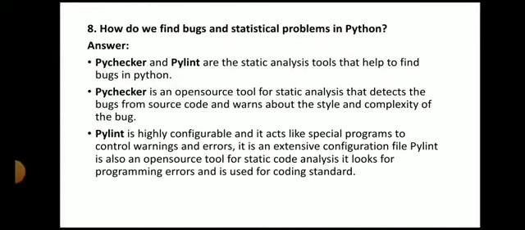Next question, how do you find bugs and statistical problems in Python? The answer is, PyChecker and PyLint are the static analysis tools that help to find bugs in Python. So after creating the code, you want to find the bugs in that code. So PyChecker and PyLint are there. With the help of them, you can find the bugs in Python. PyChecker is an open source tool for static analysis that detects bugs from the source code and warns about the style and complexity of the bug.